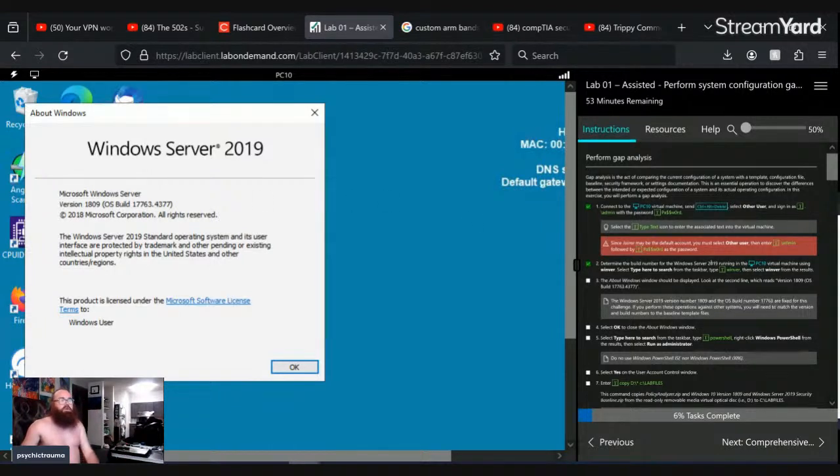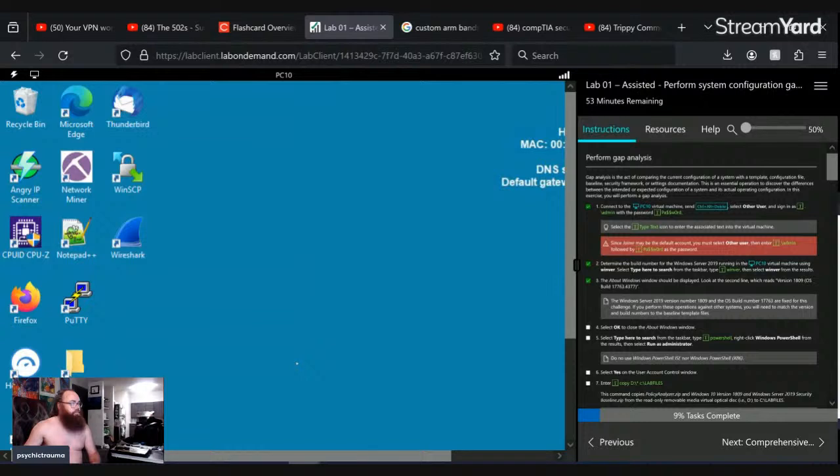The Windows Server 2019 version 1809 is the OS build number, version number 1809, and the OS build number 17763 are fixed for this challenge. If you perform these operations against other systems, you will need to match the version and build numbers to the baseline template files. Alrighty, so we click on that. Select OK to close the About Windows window. Okay. Select Type here to search from the taskbar. Type PowerShell.